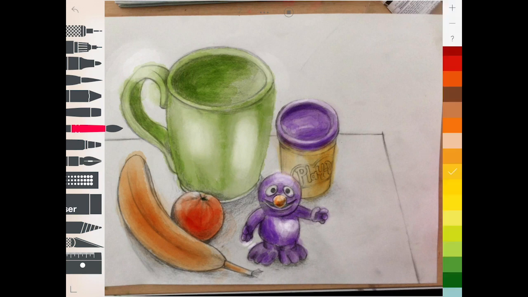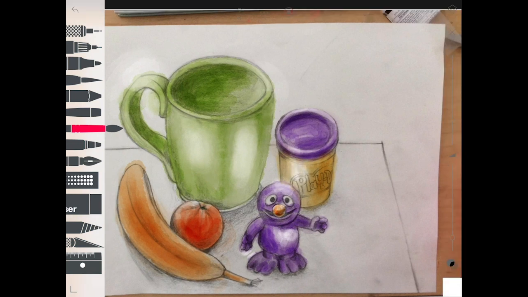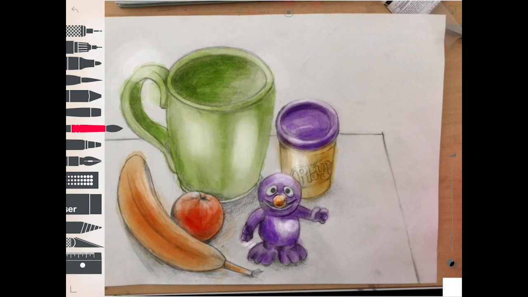Towards the end, I made sure to add the cast shadows, and I added the paper color, so I made the paper color a bit lighter, and I added a wall color, and then I saved my image, and here's my finished project.